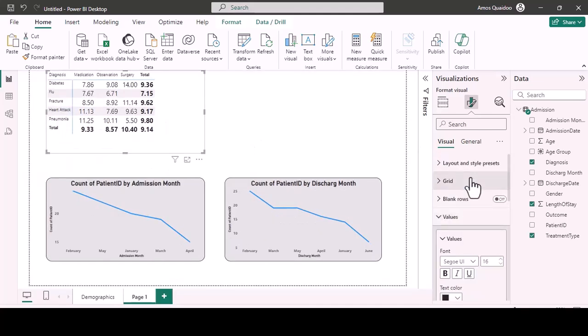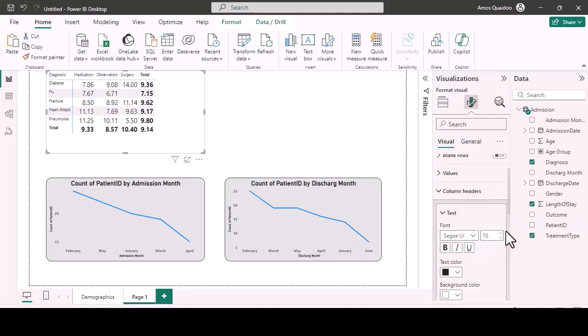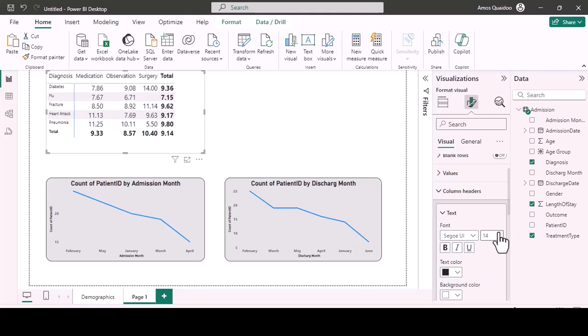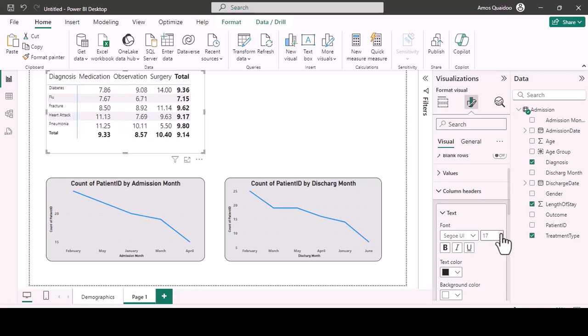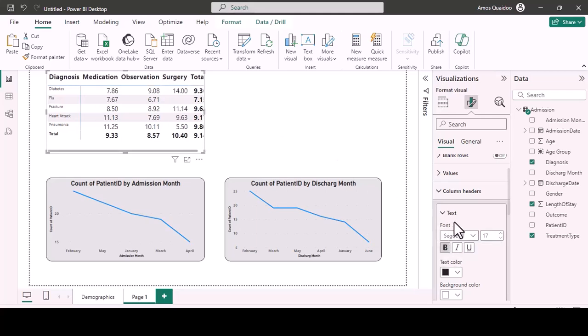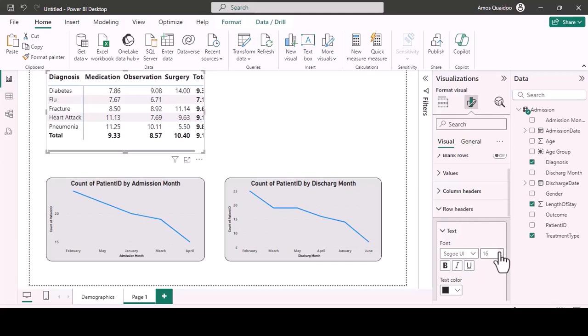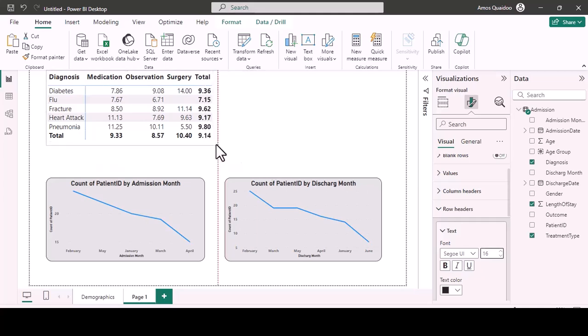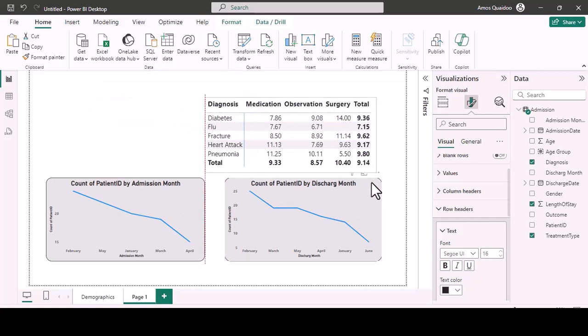Okay, so here let's increase the font size too. So here you go to the columns and then we increase the column font to, let's say 17, and then let's make it bold. Good. And then go to the rows too, that's the row headers, then increase the font to 15. Good. Let's resize it. So let's make it this way. Okay, and then let me position it here.